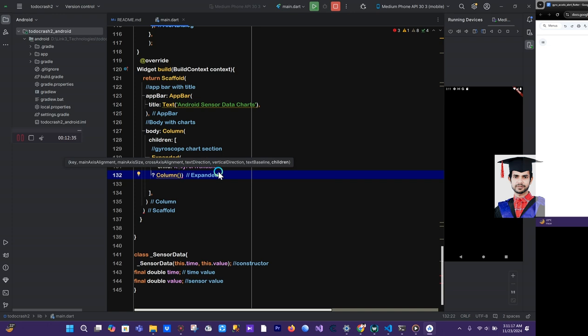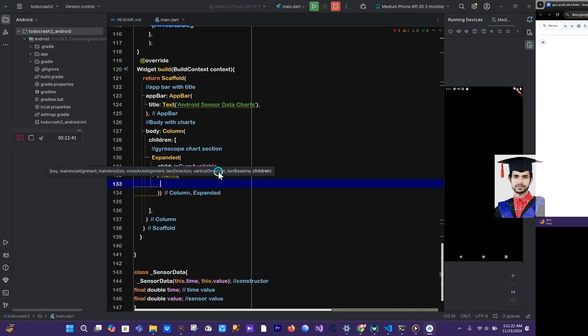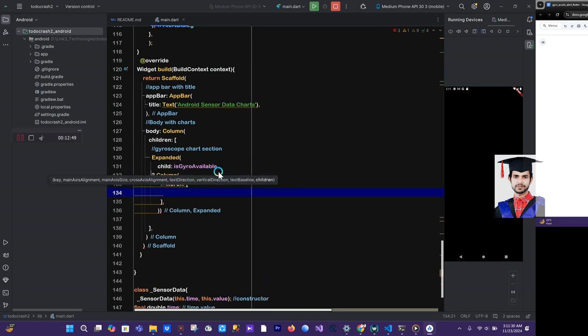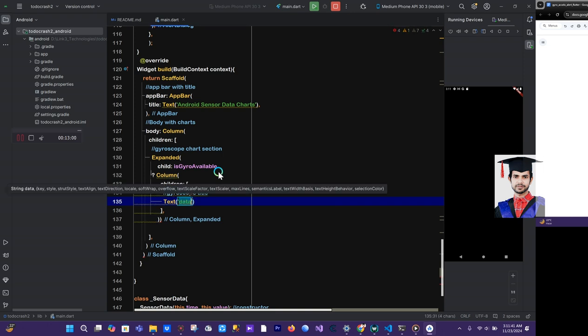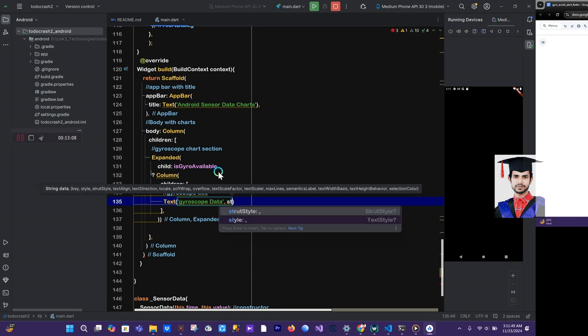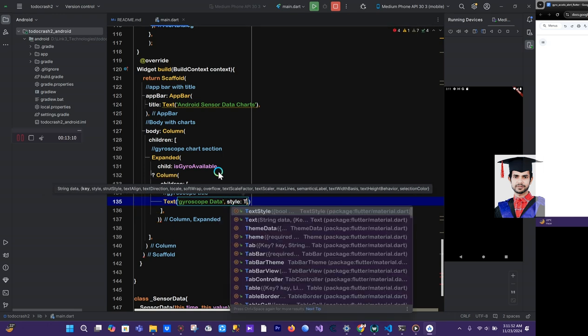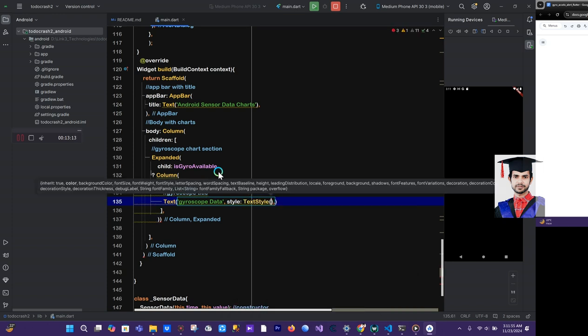Okay. So in the column, we need children, also children of children, and these children will hold gyroscope title, and the title will be text, and the text will be gyroscope data, and it should have some style. The style is a text style, defined here.